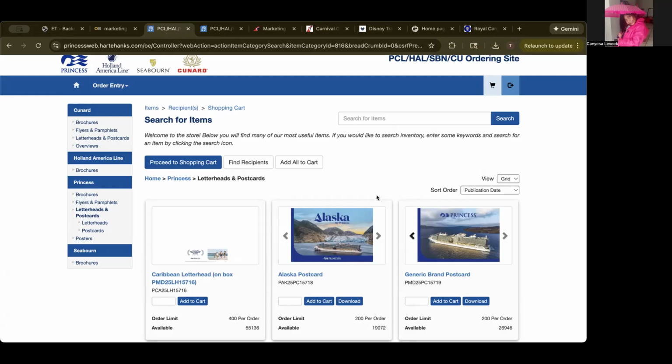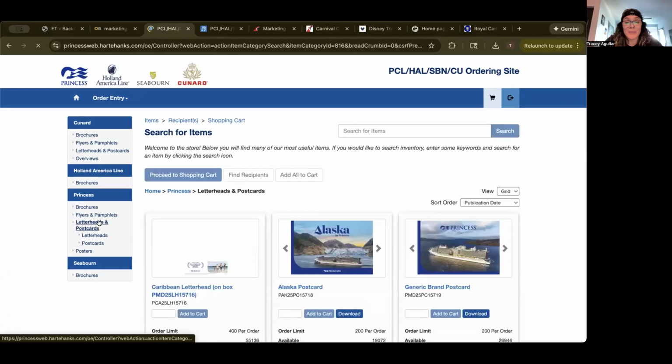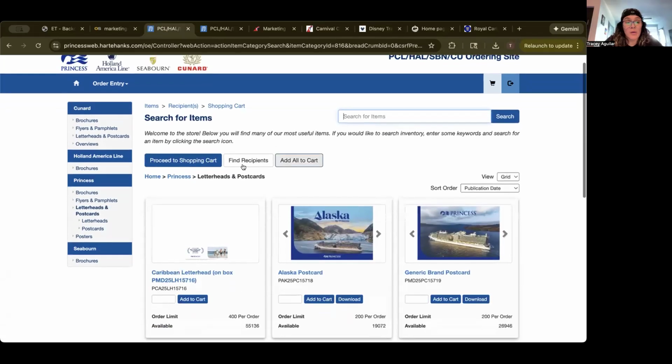Well, that one that you clicked on, it did say on the bottom, the double-sided, but it also says customize your agency information and send to your client base. Okay, cool. So maybe it has that option where it has your information. Yeah, maybe. That would be a lot of fun to play with, but I like the magazines. It gives more people to look at, but it's dealer's choice.